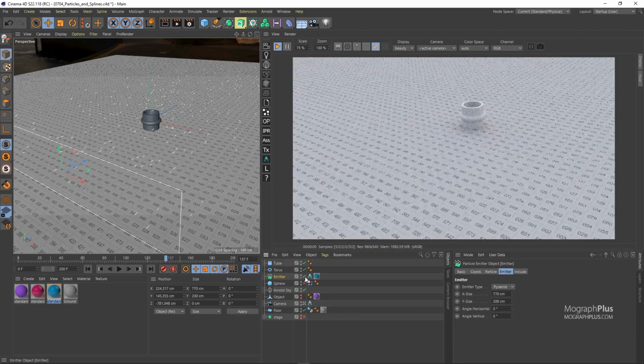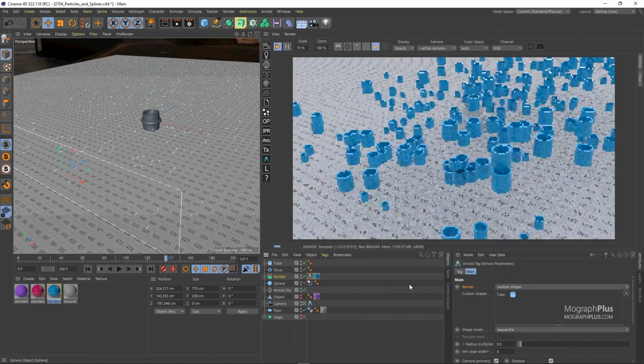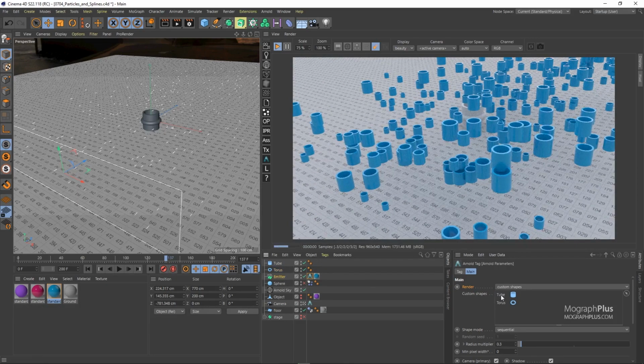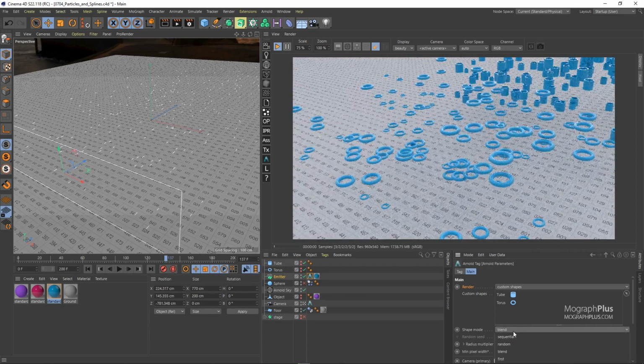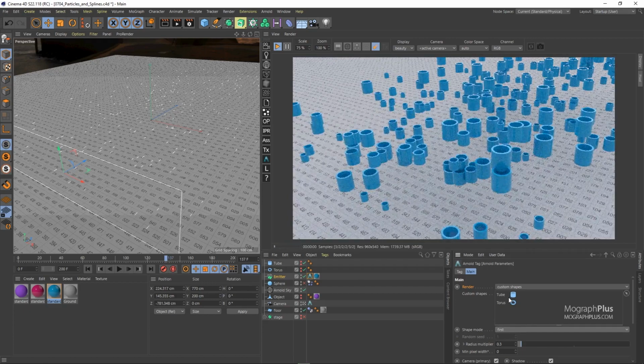Select the tag again and let's drag this torus and tube to the custom shapes list, and as you can see we are using this torus and tube object as our particle shapes. And now using the shape mode we can tell Arnold how to distribute the defined shapes on the particles. We have 4 modes: sequential, random, blend, and first, which are self-explanatory. We also have child object.